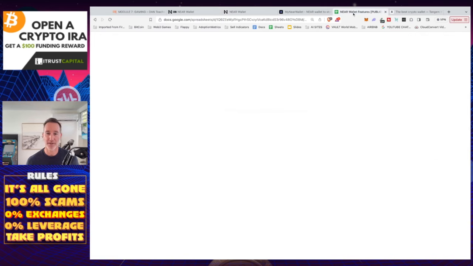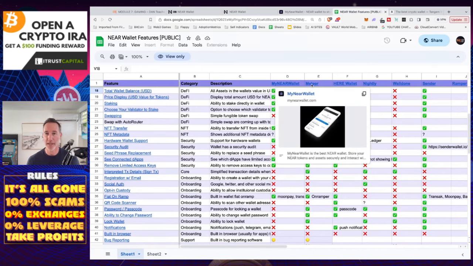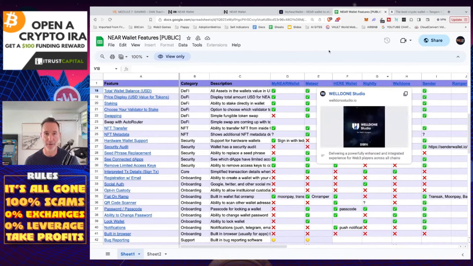And you can take a look. There's a link in the description for all the different wallets that are out there. My Near Wallet, Meteor, Here Wallet, Nightly, and a whole plethora of other wallets out there. Have fun. I like to keep my life very simple, so let's just jump into this.